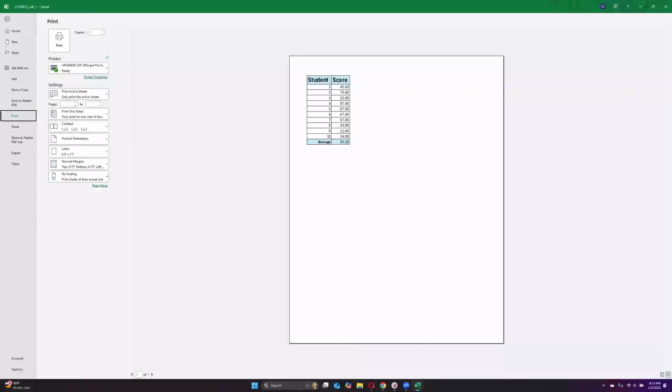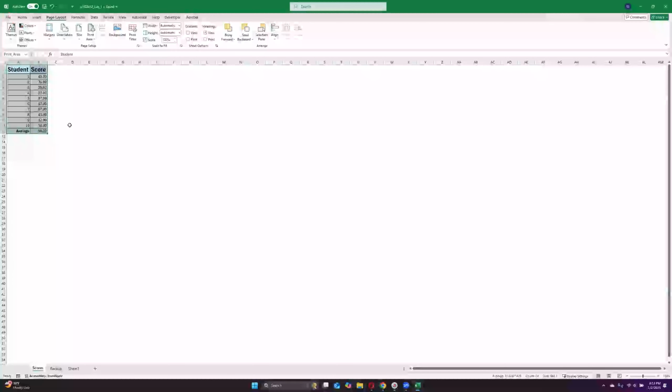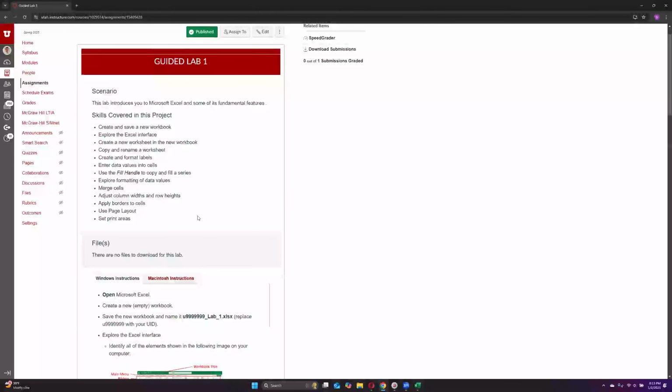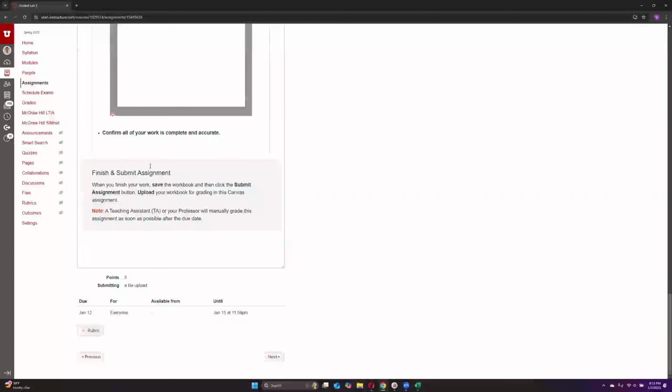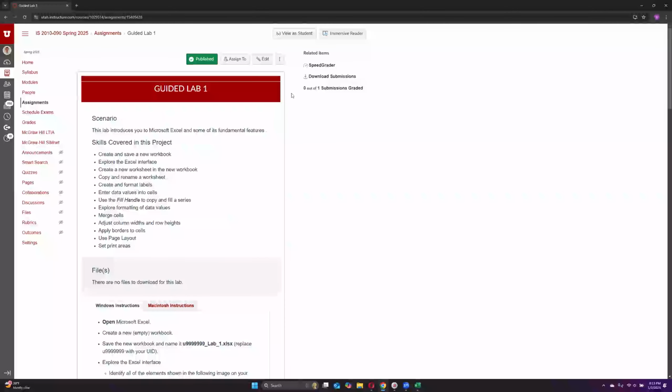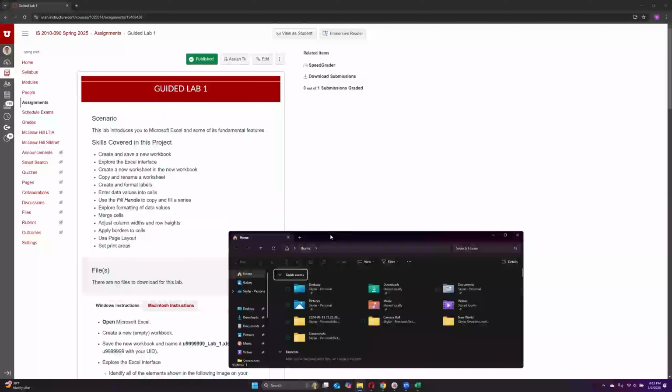Once we are done, we want to go ahead and go back to our guided lab, and we want to upload our lab. To do this, we will go to our Canvas page. And in our Canvas page, we should be able to submit our file. To do this, there will be a button that will tell you to submit your assignment. When you're submitting your assignment, we want to go ahead and search for your file. To do this, go ahead and click on Submit File, and what should pop up is your file finder.